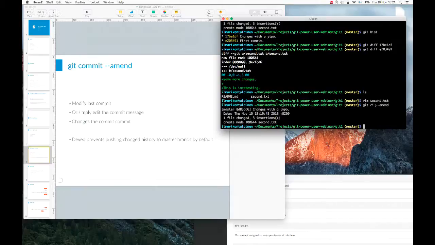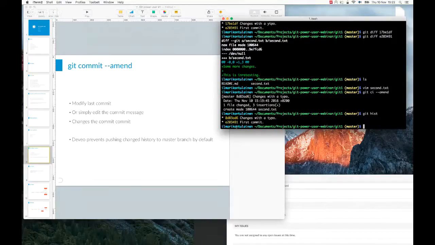I did this commit command without the -m switch so that it opens my default editor, and I can specify the commit message there, just to show that it shows the last commit message. And okay, so now we have here the old commit, but if we type now git hist, we can actually see that the commit has been replaced.